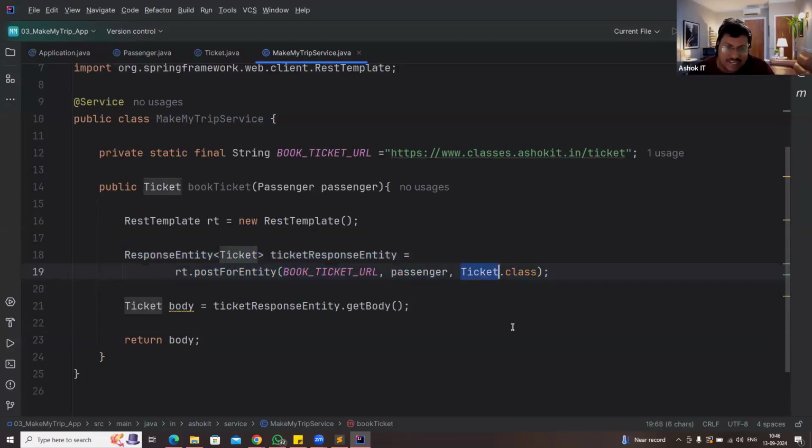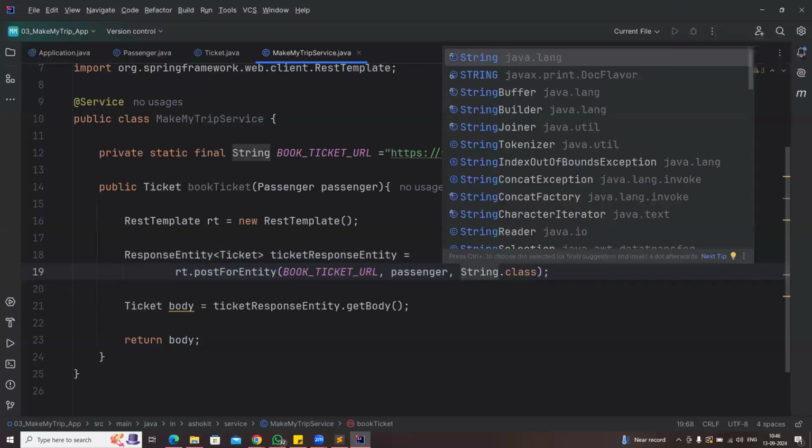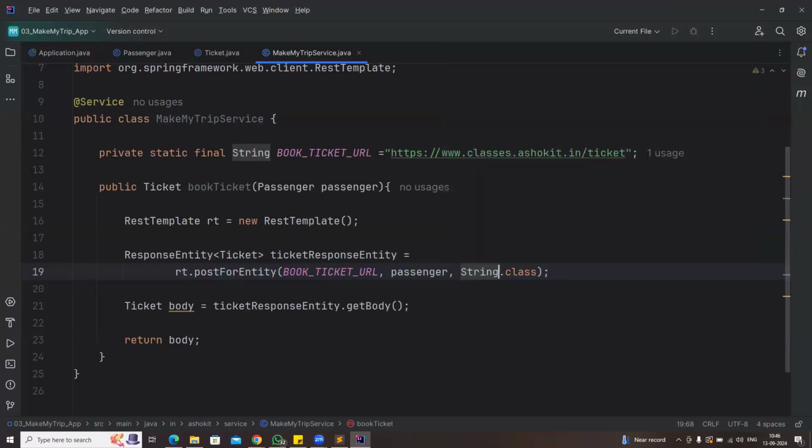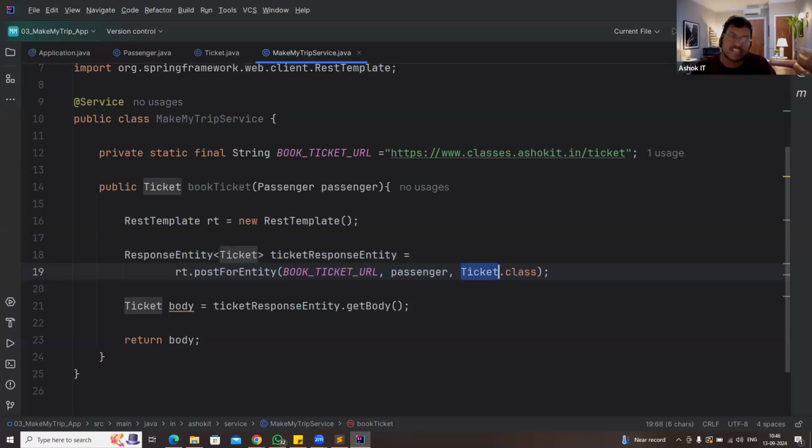Suppose instead of taking Ticket.class, if I take String.class, what will happen? Raw data will come. Raw JSON will come. I don't want raw JSON. I want to take the JSON and convert that JSON into a ticket object. So response entity getBody, that body JSON data will be converted to a ticket object, and you will get the ticket object. And that method is returning the ticket object. So this is the bookTicket method. It is taking the passenger object and returning the ticket object.